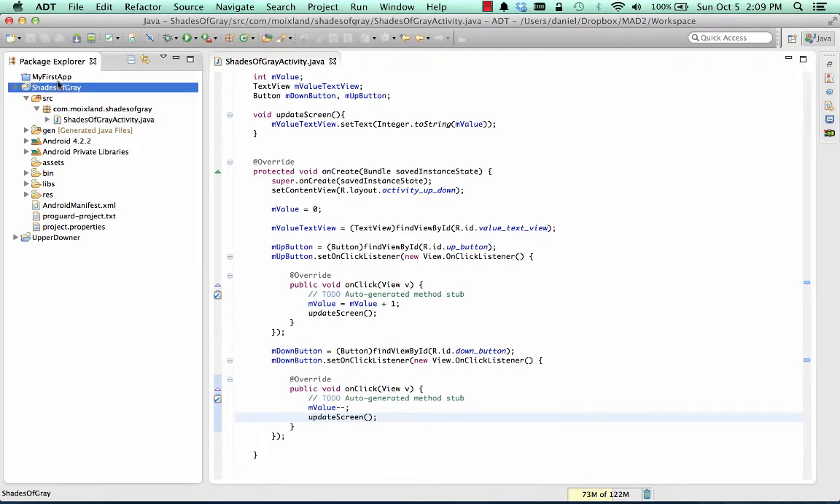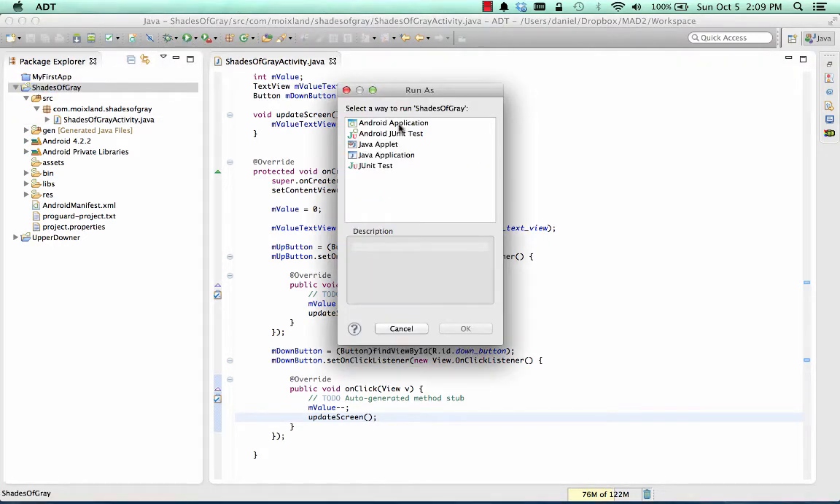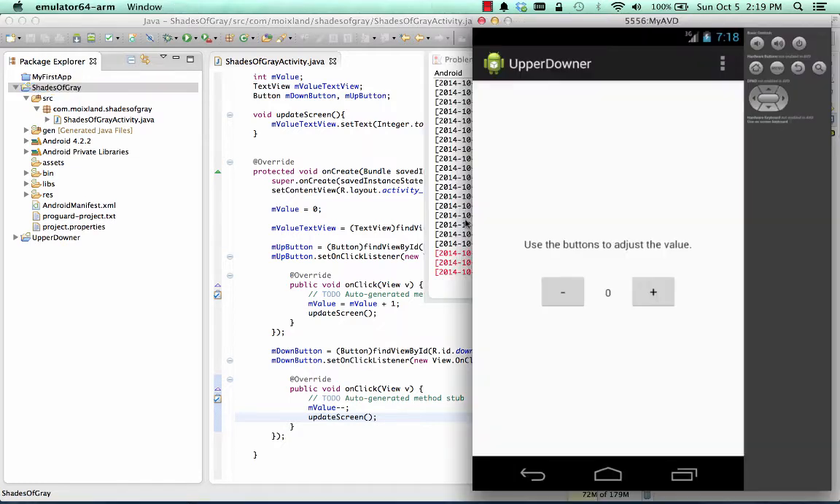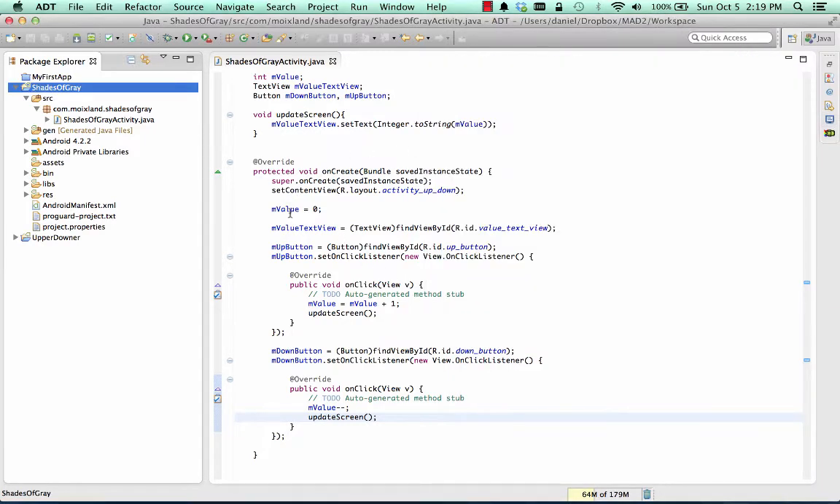I'm going to highlight it. I'm going to click the play button. Run this as an Android application, and make sure I haven't broken anything. So as soon as that finishes launching, I'm going to pick the emulator. So there it is. Plus button adjusts up, minus button adjusts down, and we essentially just moved the mValue text view setText up into this updateScreen. We're going to be adding more behavior in updateScreen so that both the plus button and the minus button do the same thing.